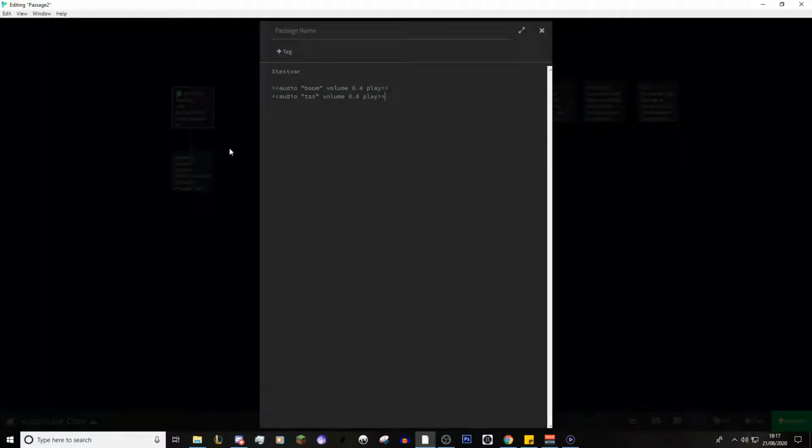So then we come down to this one, and again, we've got audio, boom, volume 0.4, play. And then I've got that for that as well. Now the reason I have it there for two of these was because at the time I was testing to see whether different audio volumes would work, and it does.